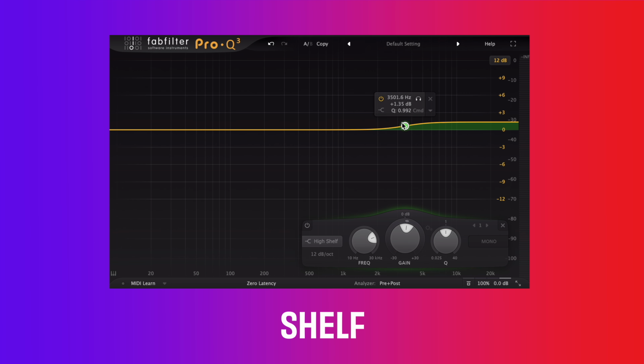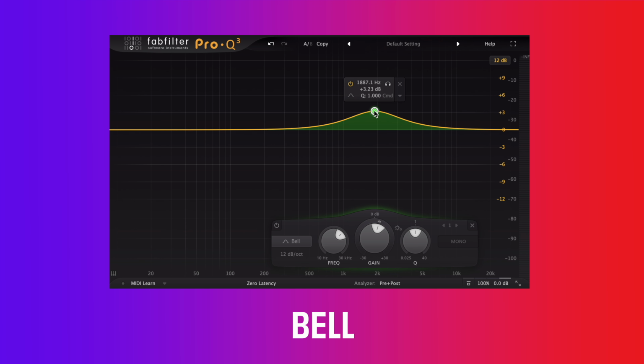A shelf. This one is also affecting the extreme ends of the EQ. It's just not as dramatic. You can either add or reduce from the top end or low end, and you can change the shape to make it a little more gradual or a really steep roll-off. The third type of shape is a bell. Now, a bell is one where you can get a little more surgical.